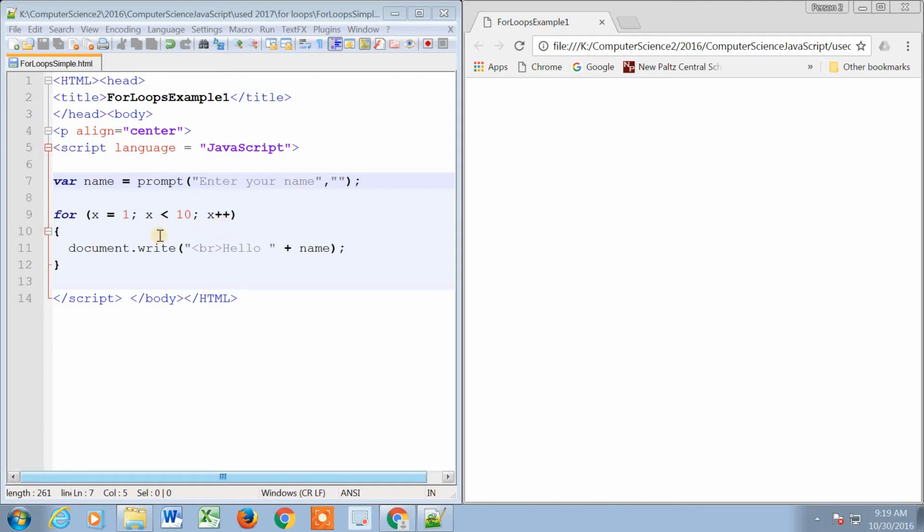So we could think about how many times this is going to repeat. It's going to repeat for the x values 1, 2, 3, 4, 5, 6, 7, 8, 9. That's 9 times. And then when x gets up to 10, it no longer repeats because this says only keep going as long as x is less than 10. So this should repeat 9 times. And what does it do 9 times? It's going to print out whatever name you entered in this prompt statement.